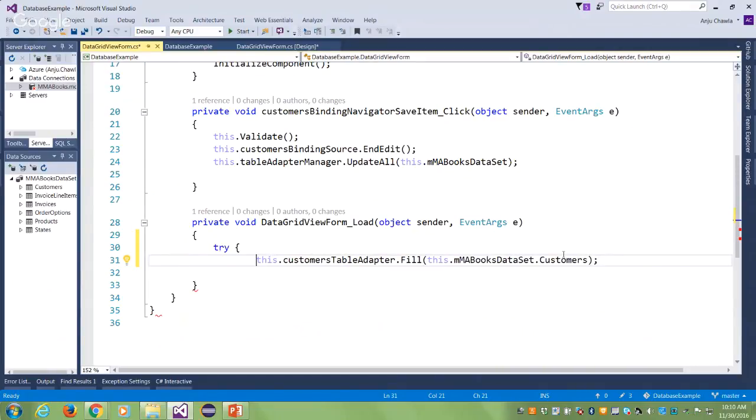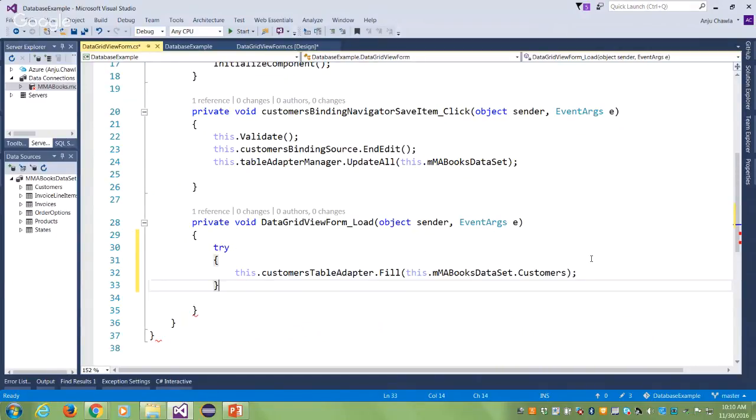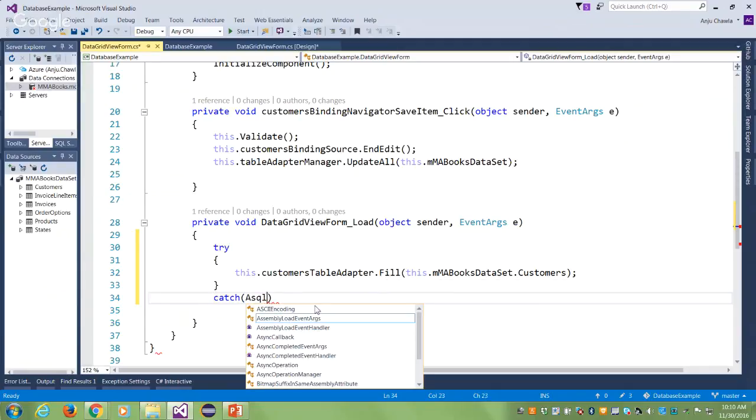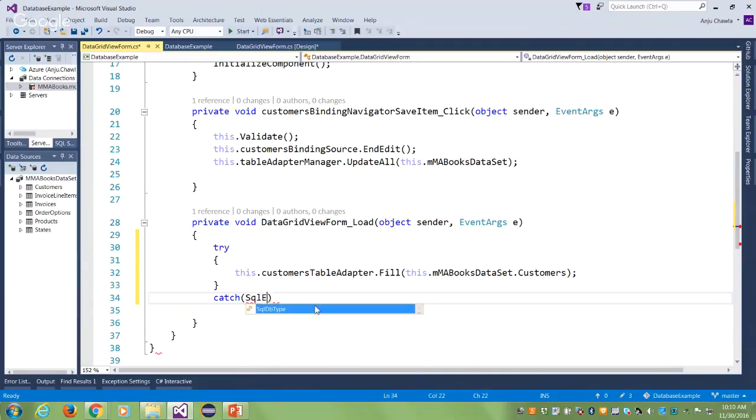So put this in a try block. You're trying to load the data, right? And what can happen? In this case, bring your mouse to your Fill method. It says it is an int. Oh, it doesn't show me the exceptions. But anyway, I'm going to catch any kind of SQL exception that can occur.